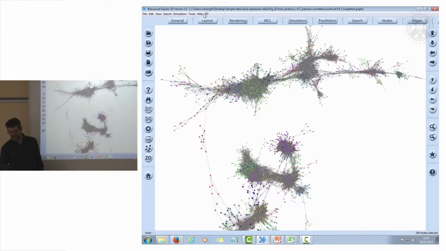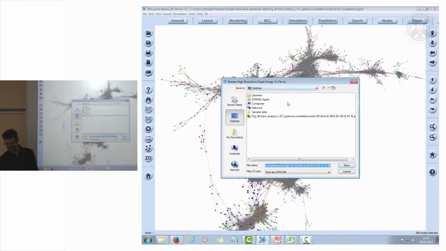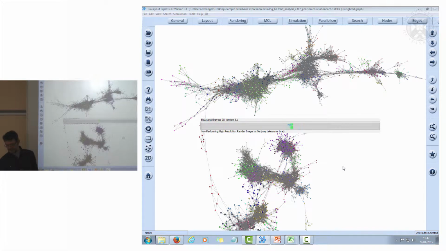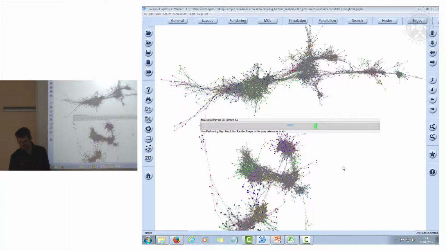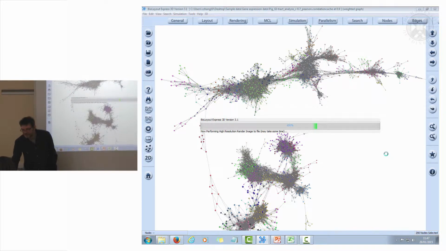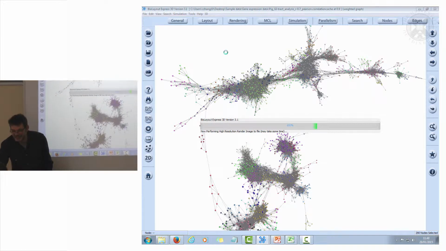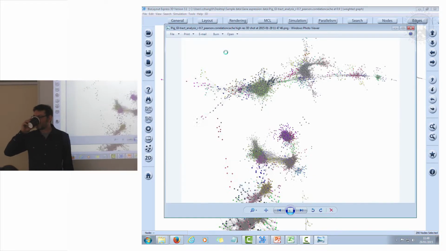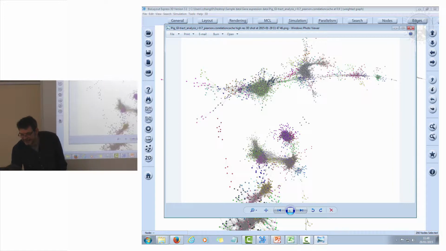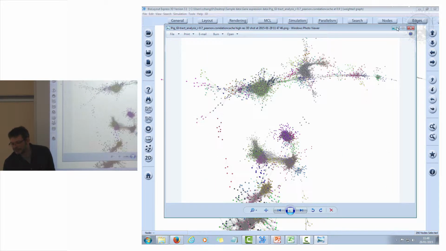If you want to make a high resolution version of that for publication, which is a bigger file, just do that again and it'll save it as a high-res version. It may take some time. That'll make a really nice picture. It's such a nice picture, it's taking ages. I think I know why. So that's a really high-res picture.